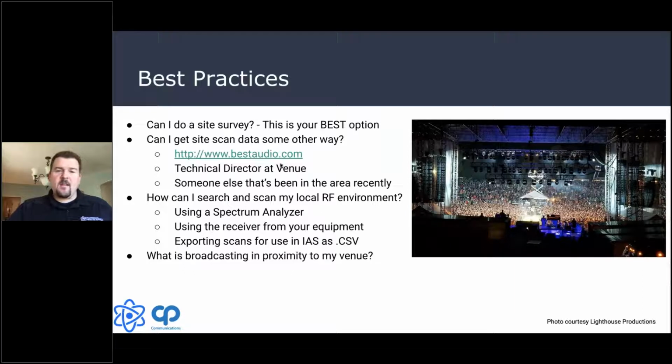So at the end of the day, with all our pre-production, really what we're trying to decide is who's broadcasting in proximity to my venue? Who else is on the air? Is there broadcast TV? Are there in-house frequencies? Is there maybe a T-band radio user? Who else is there so I can avoid any potential interfering frequencies and make my equipment run as reliably as possible?